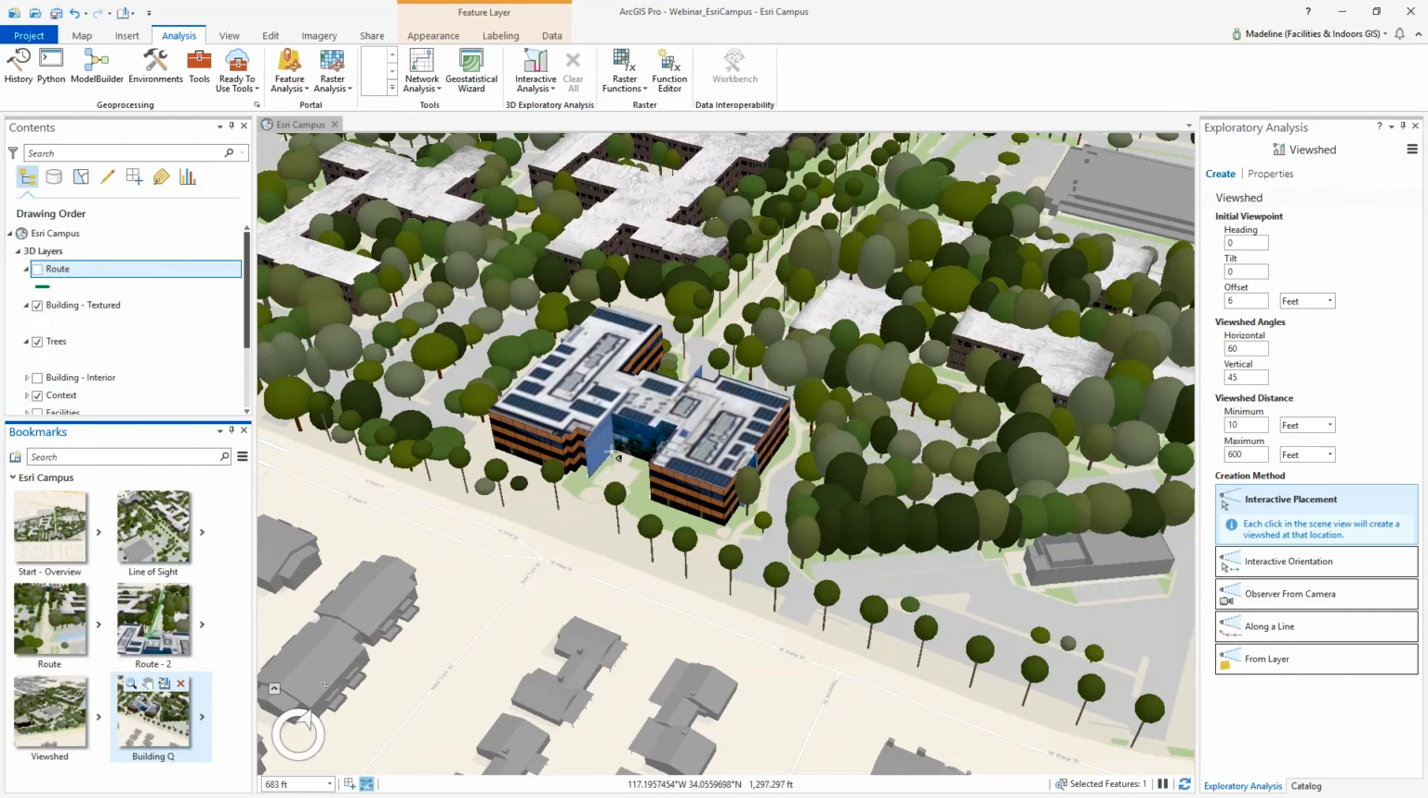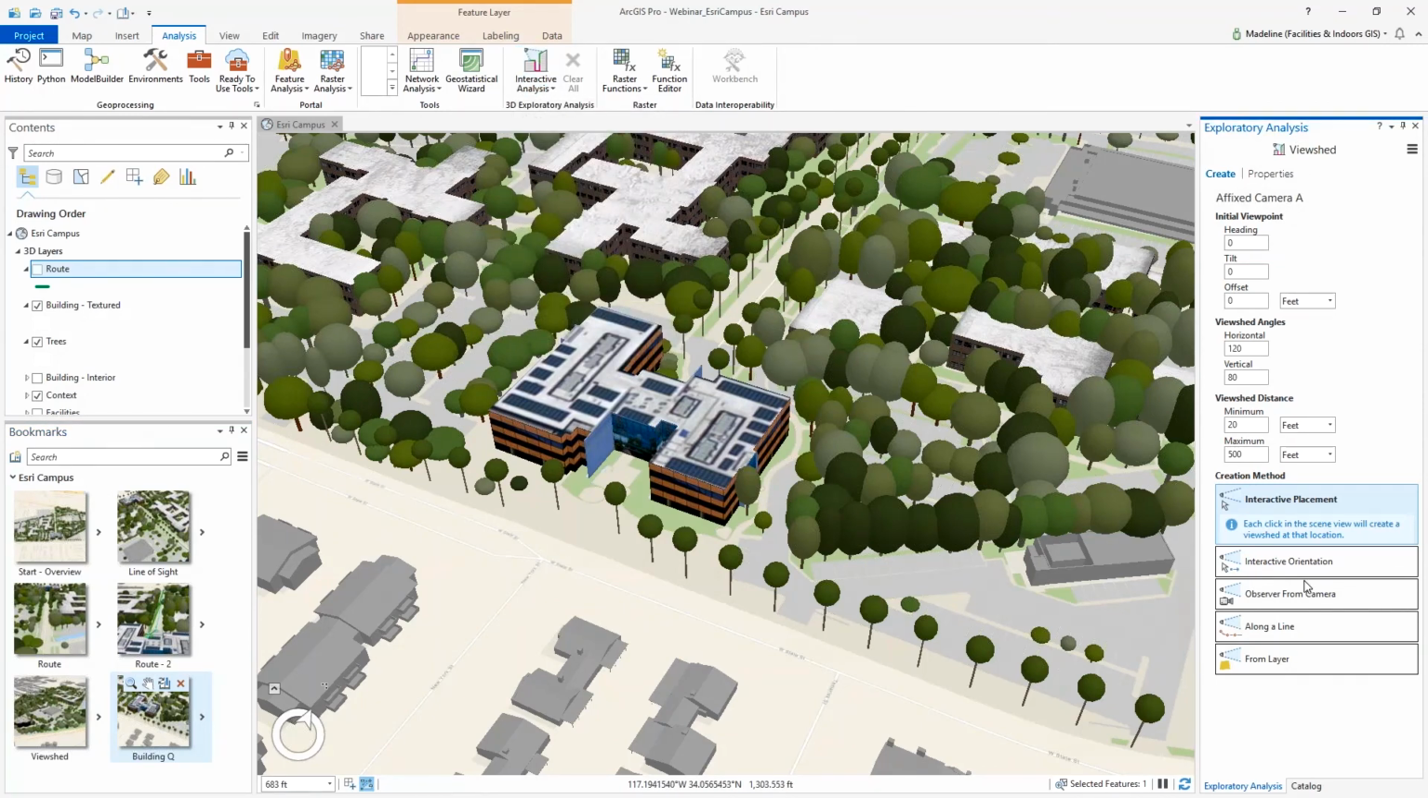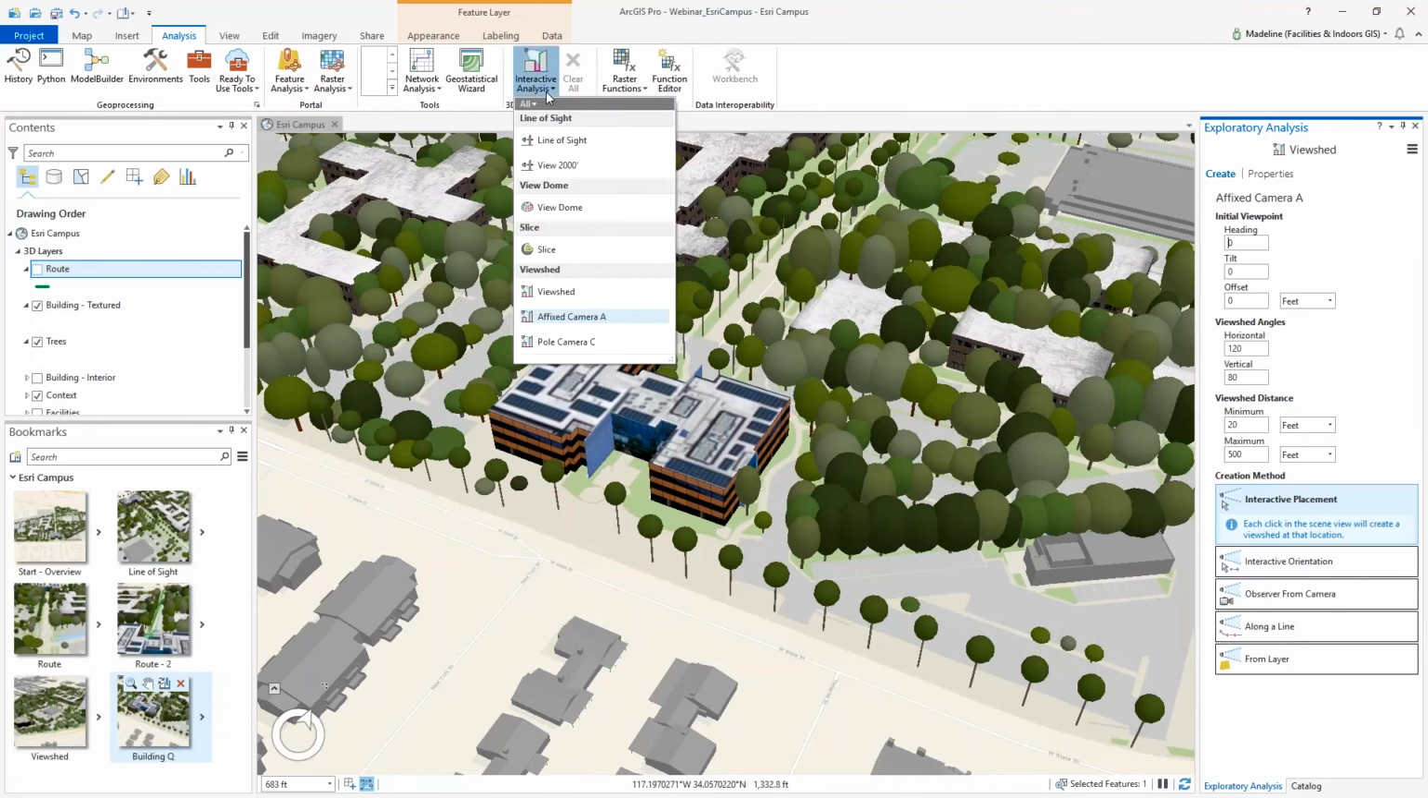So I have a couple of cameras. I know the specifications of the cameras, and I want to place them in the best possible way based on those specifications. So I've actually added in a couple of templates to represent those camera specs. The first is called Affixed Camera A, and it has a 500-foot view distance and a horizontal field of view of 120 degrees. When I click on that, all of those parameters will pop up over here on the side.